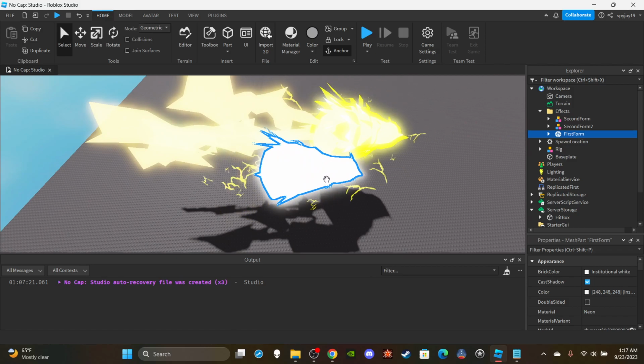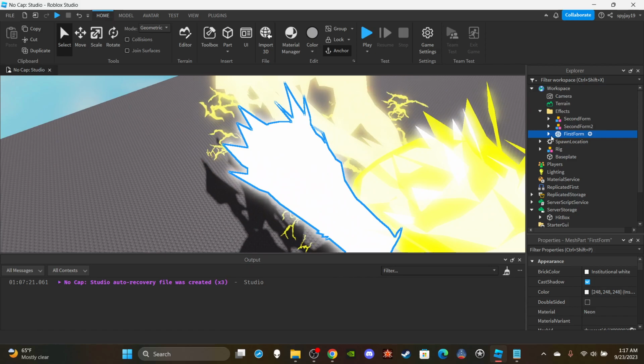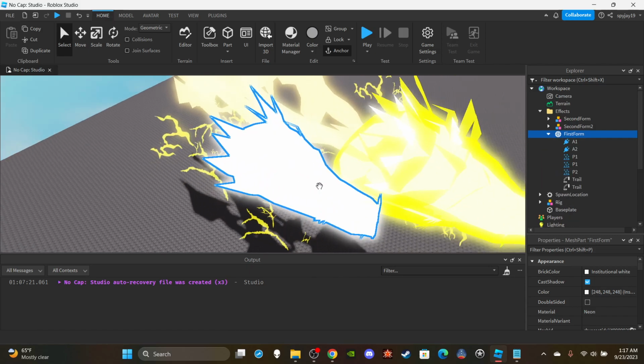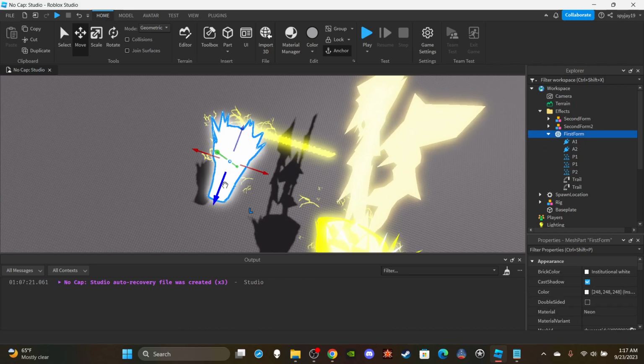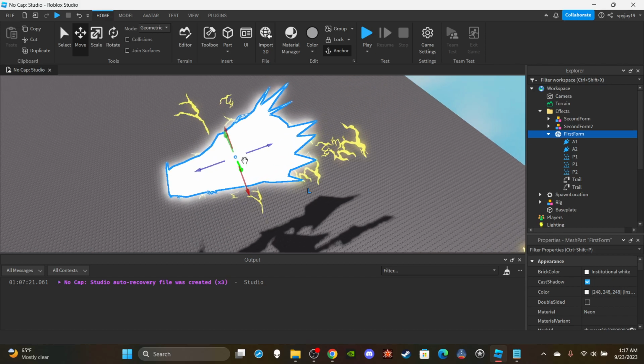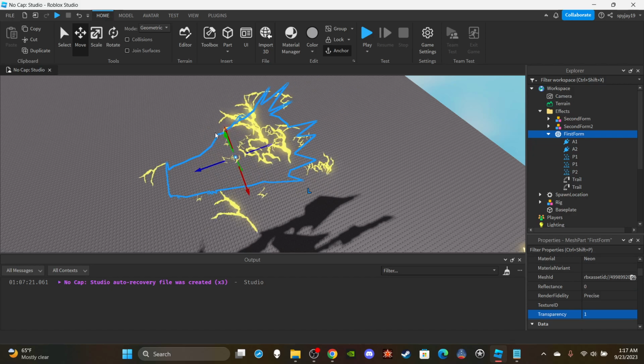Now I know this might be a little confusing. To explain this, I'm not using the dragon. Let me just move these so this makes more sense. Okay, so you guys can tell the difference of what I'm talking about. This is the first form effect. I don't care about the dragon. The dragon is irrelevant. What I care about are the particles.